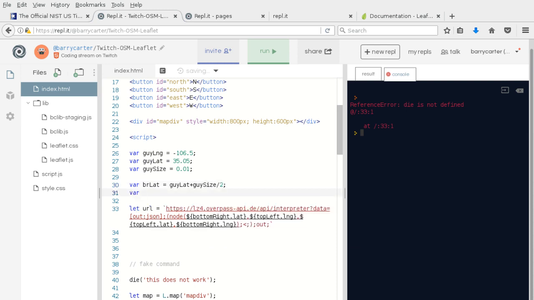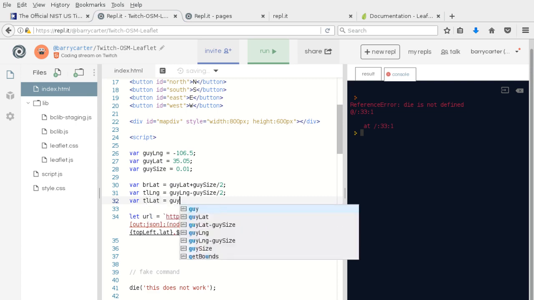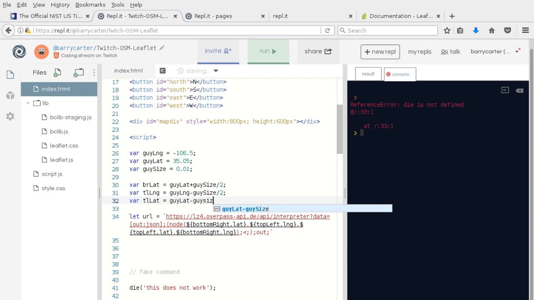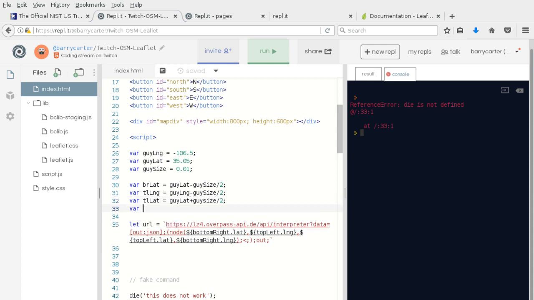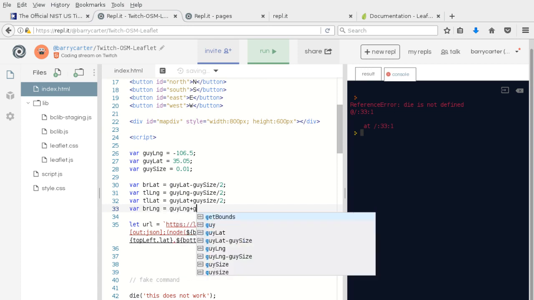And I'm trying to mimic these variable names. The top left longitude is the guy's longitude, which is the lower of the two longitudes, guy size over two. And then the top left latitude is the guy's latitude minus the size. Am I right about that? No, I'm not right about that, sorry. Bottom right latitude is lower because latitudes are upside down. So higher latitudes mean up, lower latitudes mean down. So they've got this backwards. So fix that. And then bottom right longitude is... and longitudes are in the correct order. As x increases, longitude increases. Let's do this.